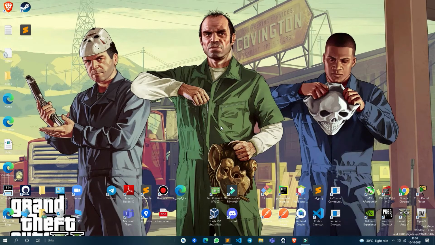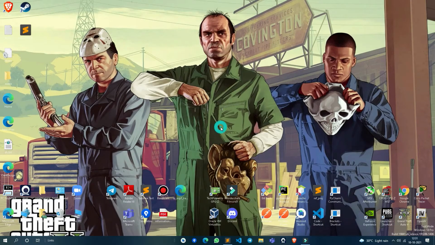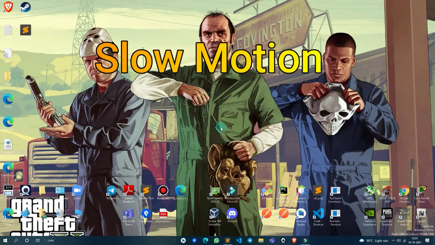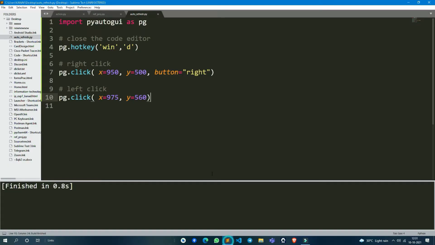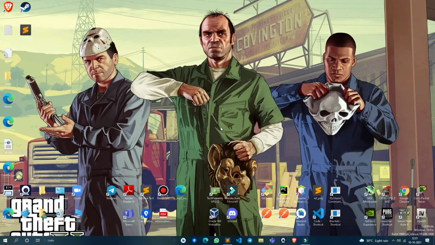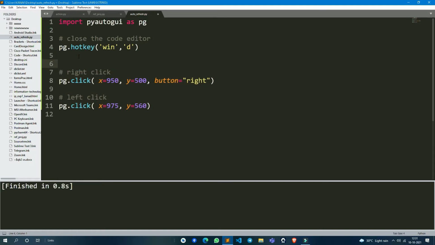See, it clicked on refresh also. I'm increasing more for precision. Run the script. See, it clicked on refresh. Okay, this is so fast, so we will loop this thing, for the number of times you want to refresh.